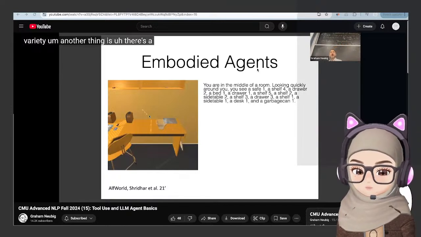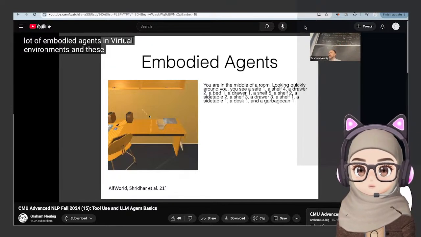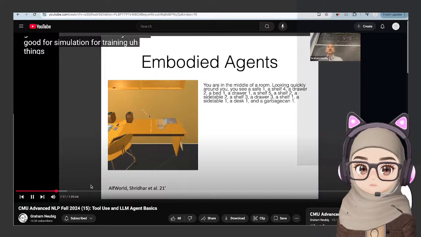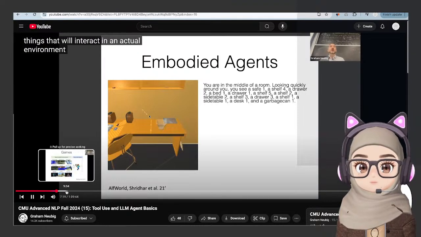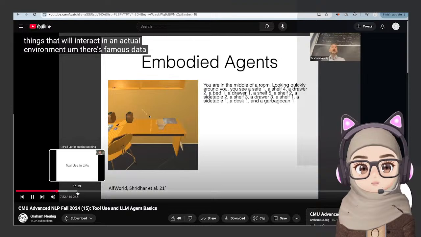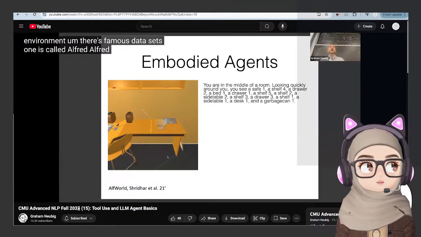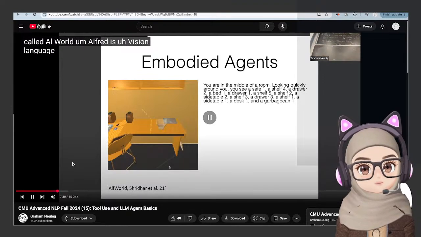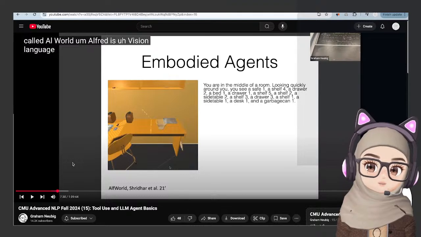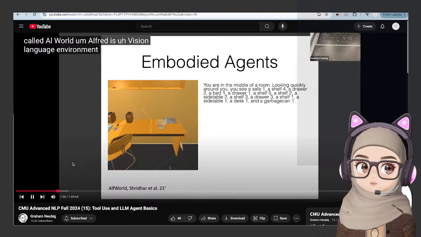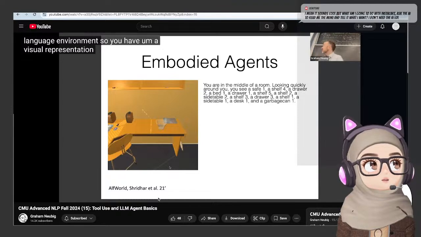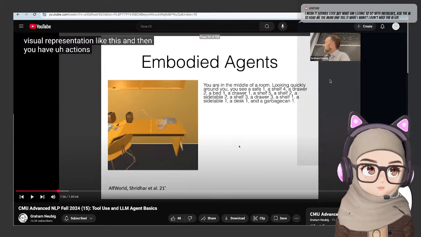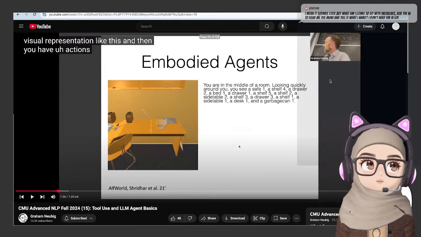Another thing is there are a lot of embodied agents in virtual environments, and these are particularly good as a test bed. They're also good for simulation, for training things that will interact in an actual environment. There are famous data sets. One is called Alfred, and one is called Alf World. Alfred is vision language. You have a visual representation like this, and then you have actions.